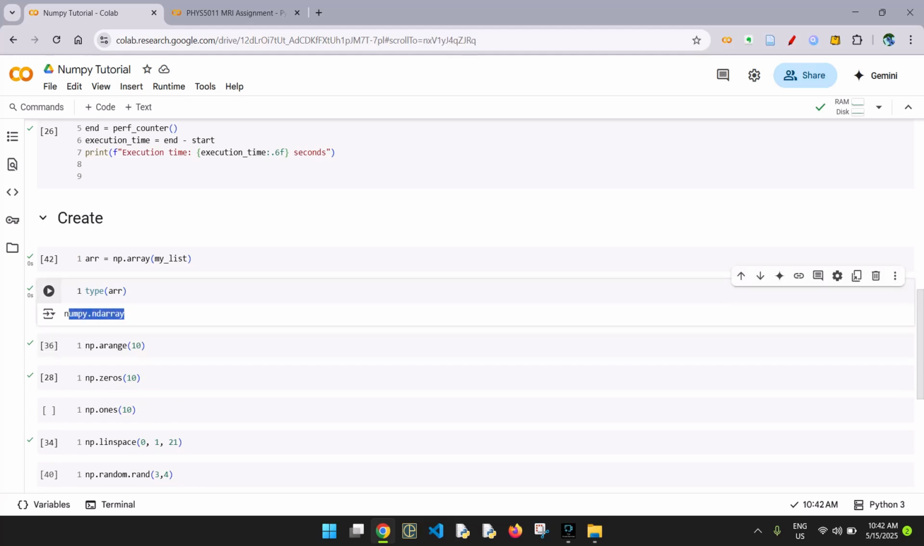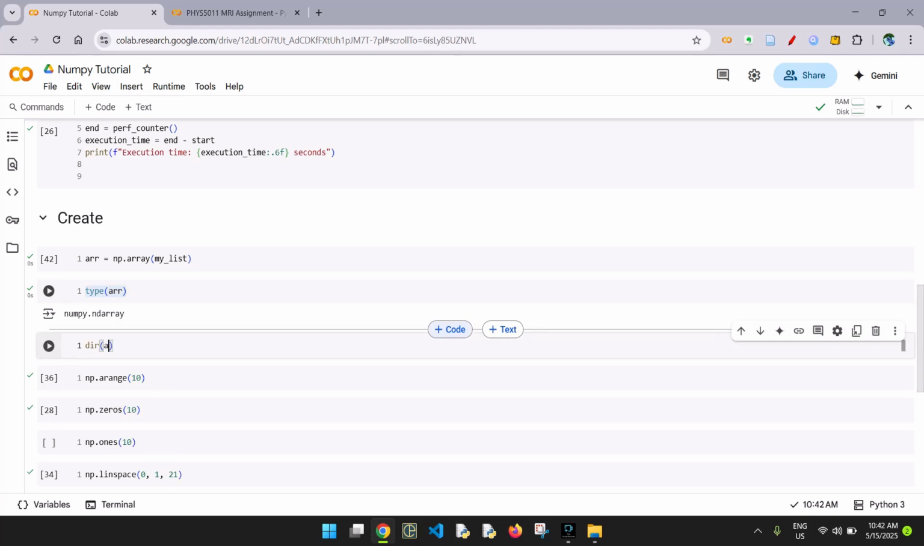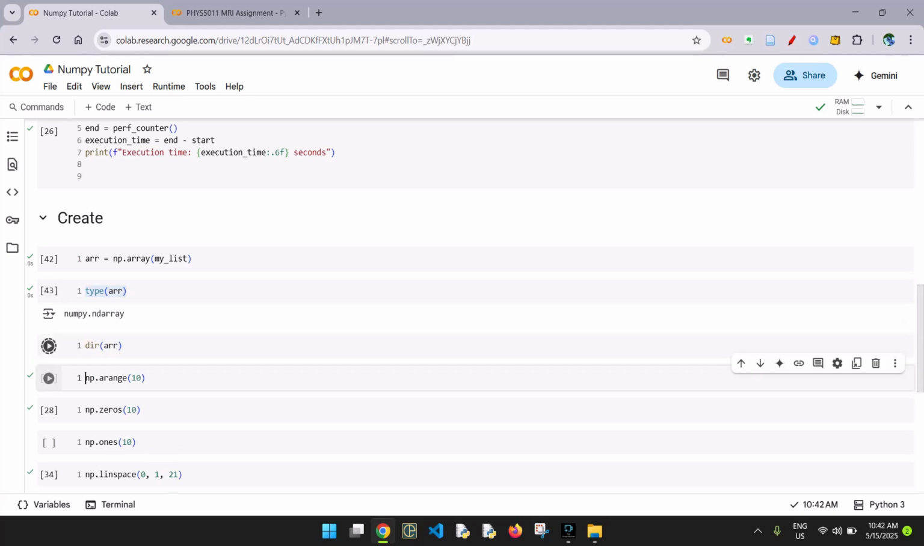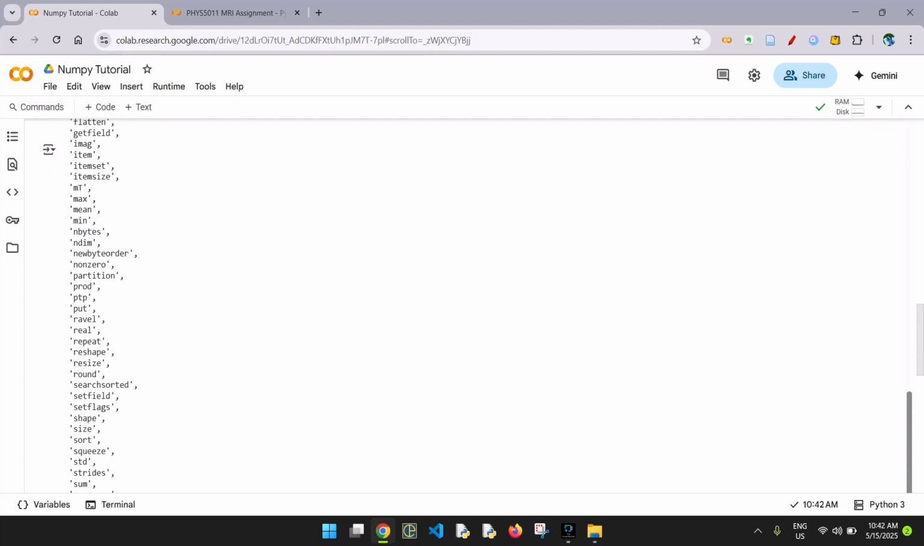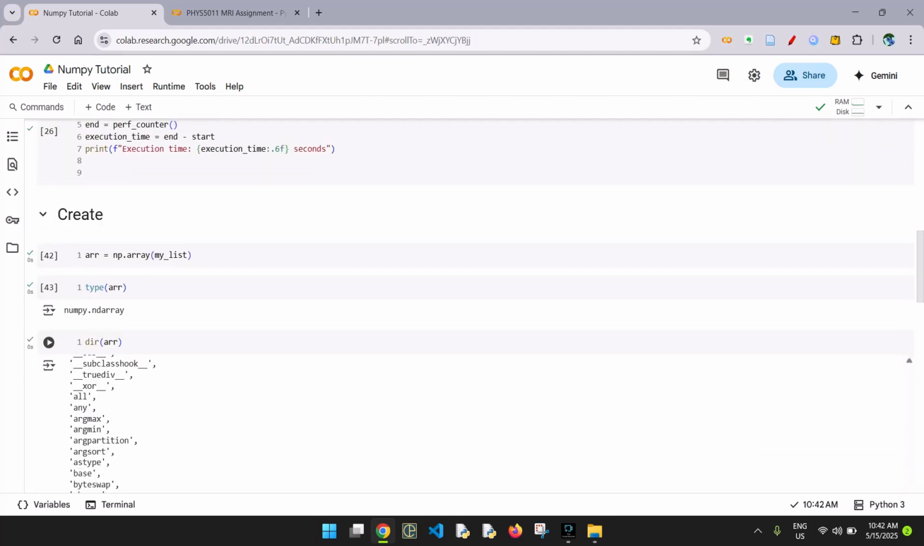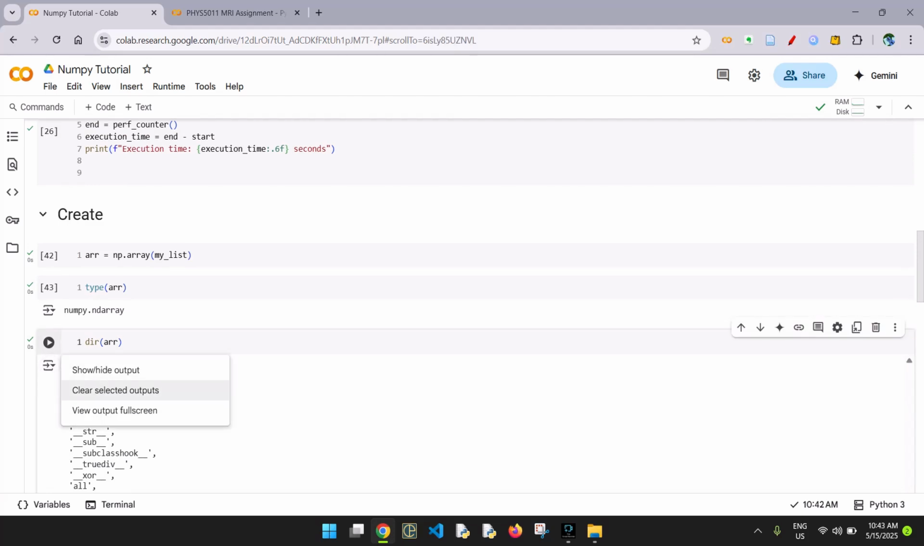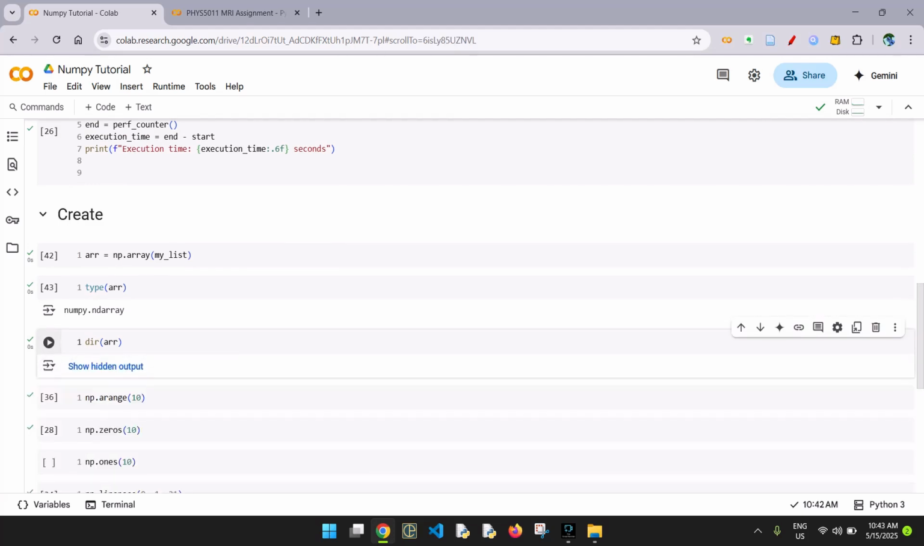So that's the fundamental data type of array. And if we look at the dir of the array and see what's inside this, what attributes and functions and methods are inside this, you can see there's quite a lot of stuff here. And we'll look at some of them in future videos. So let's hide this for now.